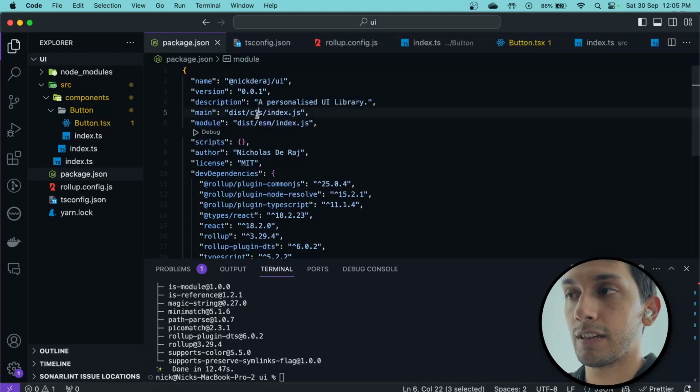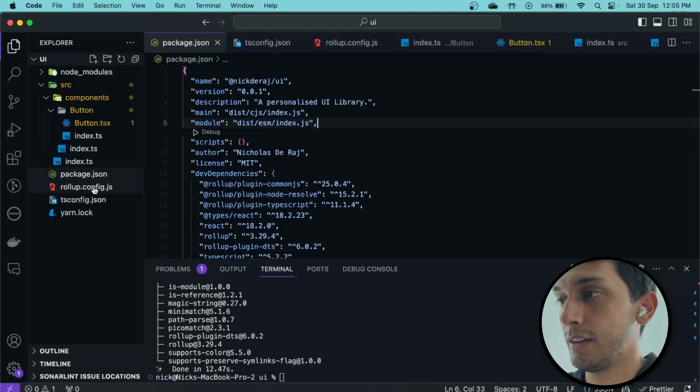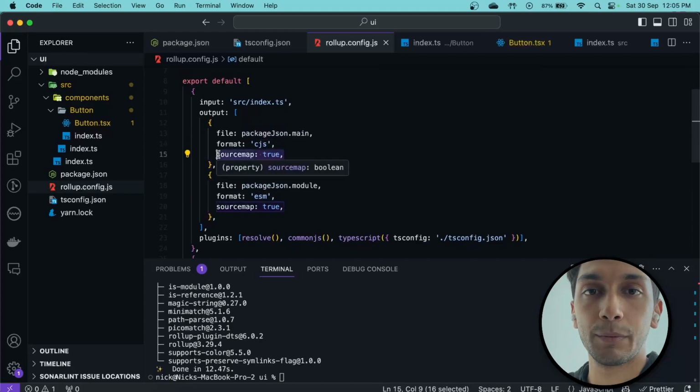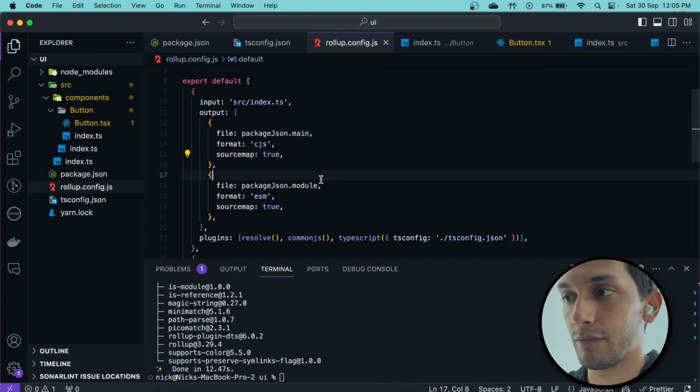So there'll be two different types of outputs. One will be CJS and one will be ESM, sorry. And if you look in here, CJS, ESM. And also source map true. If you remember in TypeScript, we want to put those source maps forward.